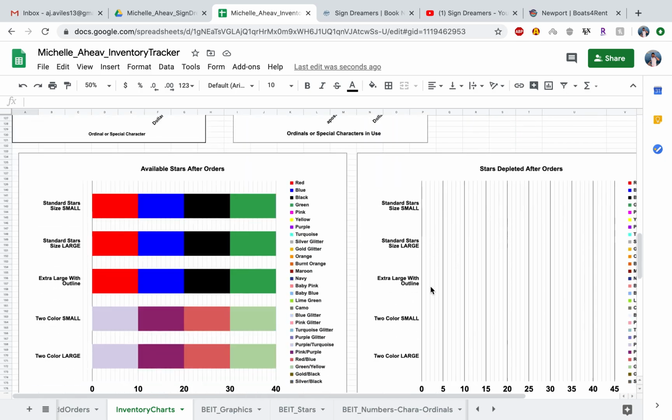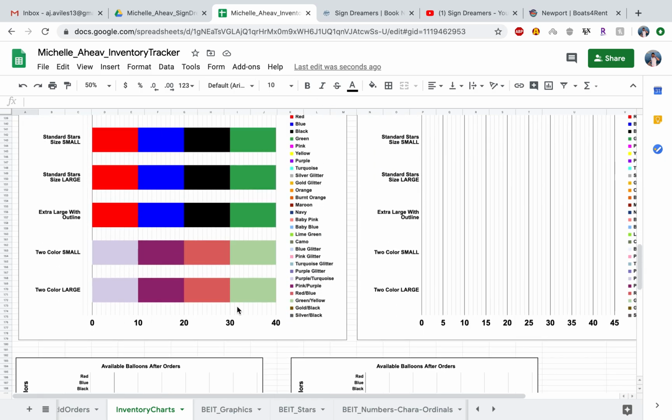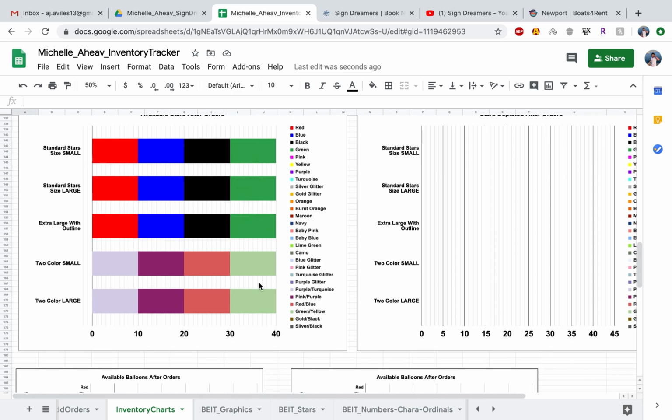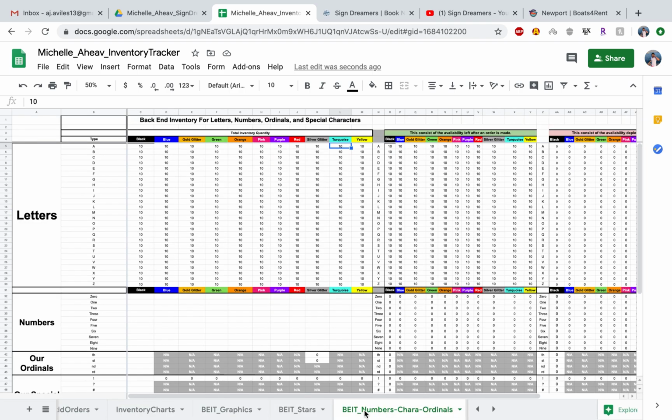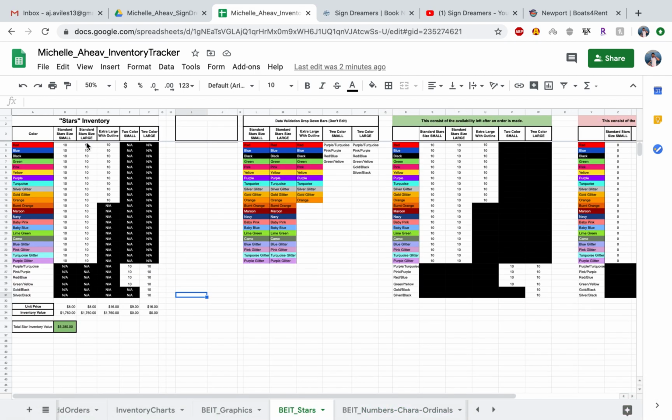As well, for the stars one, I added a bunch of stars, so this is at the max number that you could see on the chart. So let's come back up here. We're just going to be working with stars and the numbers, characters, and so on. For this example, I just put that we have 10 of each letter in each different color, so that is a lot of inventory. Same with the stars, I just put 10 for each one.